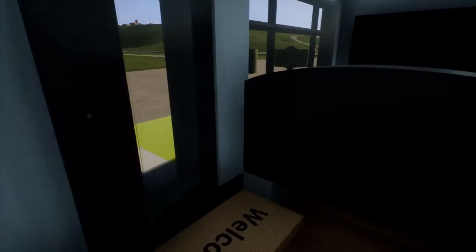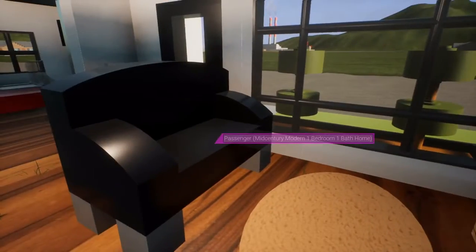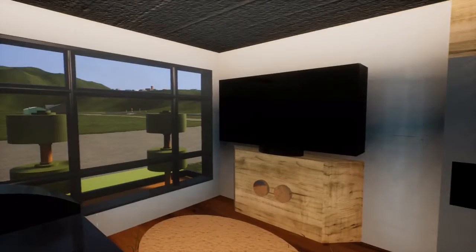But anyway, welcome. You have a welcome mat. And you got your light switch here. Not super laggy lights, which is nice for multiplayer. Got a small couch, living area.